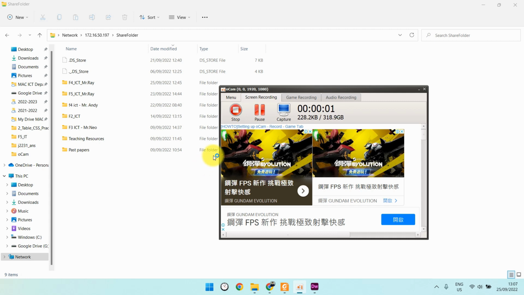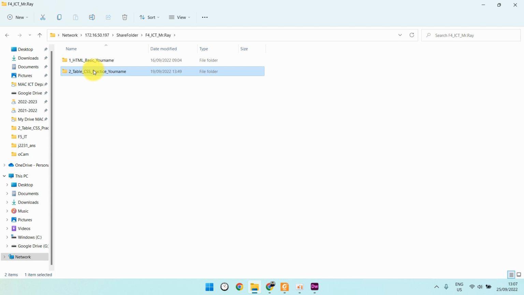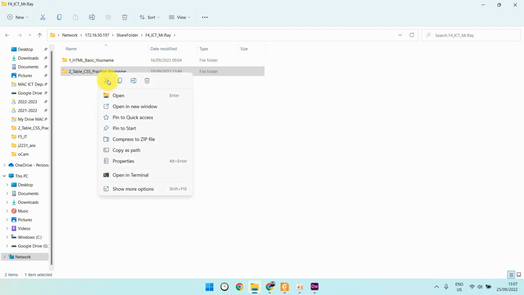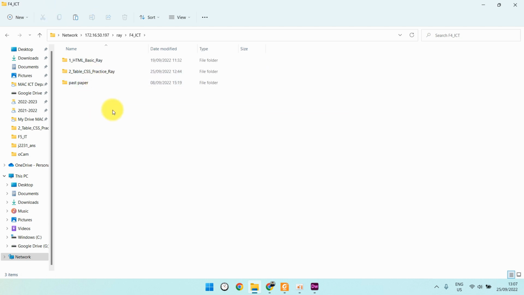Guys, we start. First, we need to go to the share folder, my share folder, to find the file for ICT, and the second one, table CSS practice. Then copy this one to your personal folder, which has your student number. Then we go in, you just right click and paste, and we link it to your link. Because this one is for YouTube, I make it to YouTube like that.